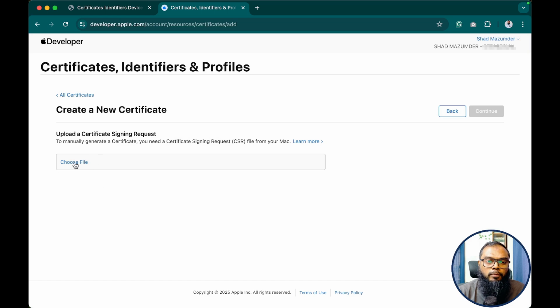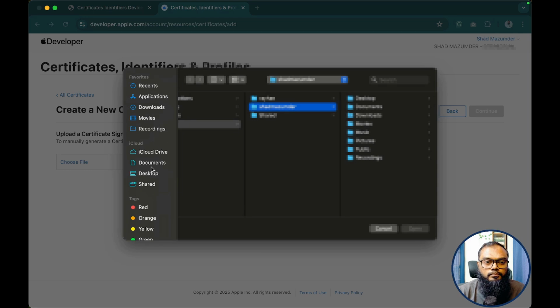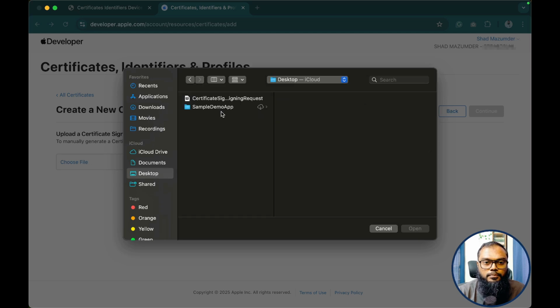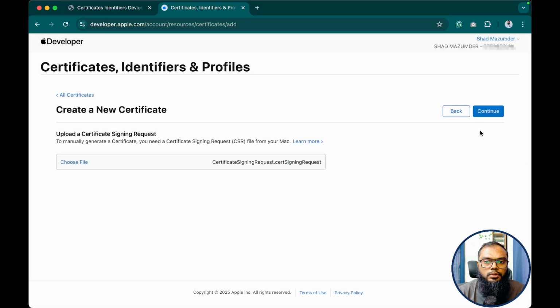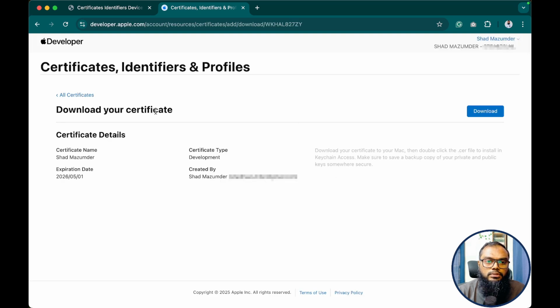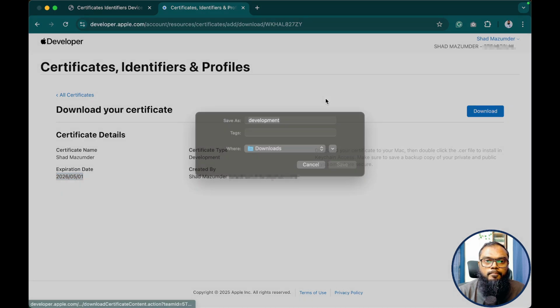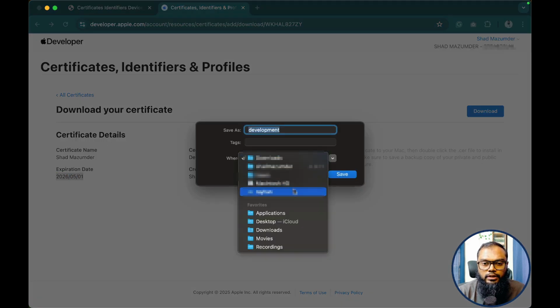Now I will be uploading the CSR file. So let's select our directory. I saved it on the desktop. Yep, and this is the certificate signing request. Okay, so now I'm choosing it, and then I'm continuing. So right now the certificate is created using that CSR file, and it will expire after a year. And yeah, pretty much it. So now I can download the certificate. So yeah, again I'm just saving it on the desktop.